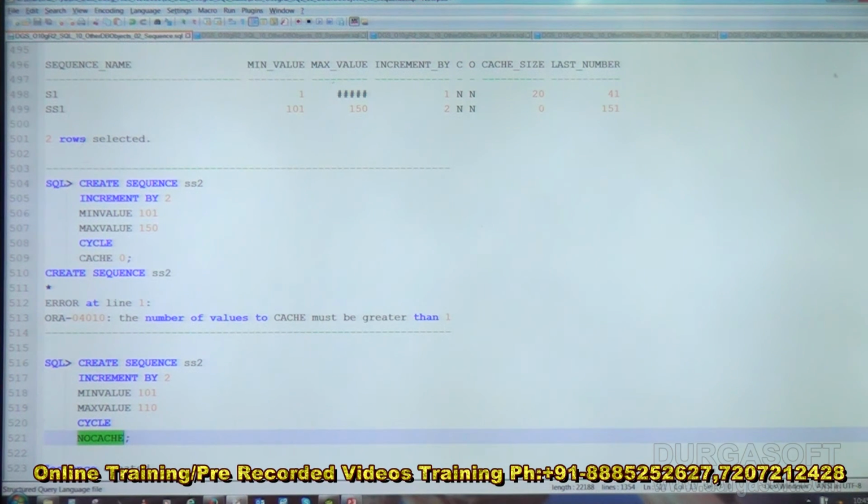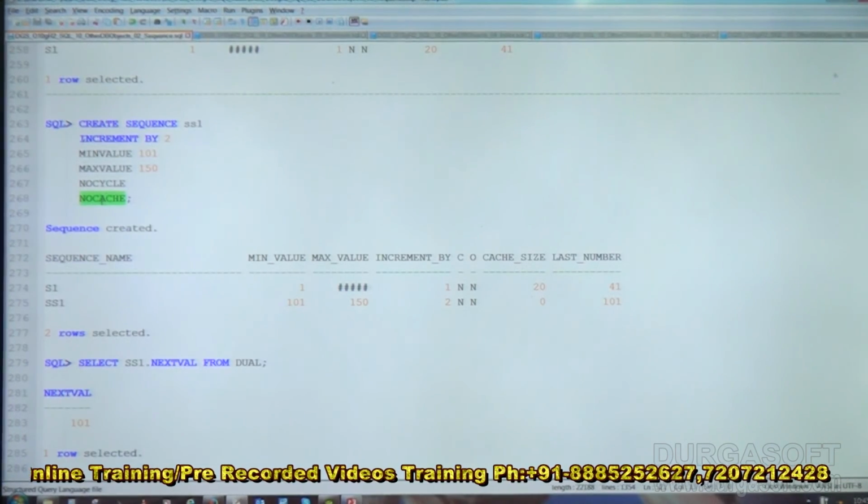See, we used NOCACHE. That means we don't want any cache. In the earlier case also we used NOCACHE only. So we tried with cache 0, and it is not accepting.